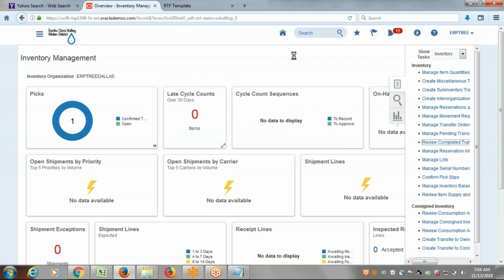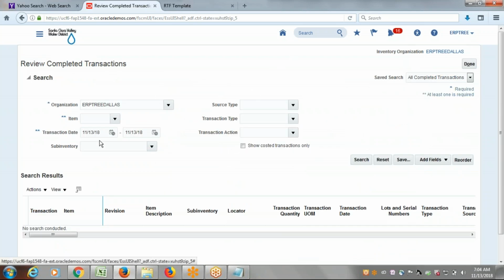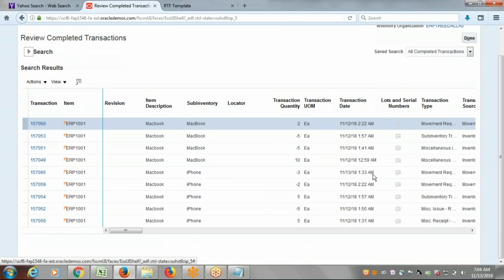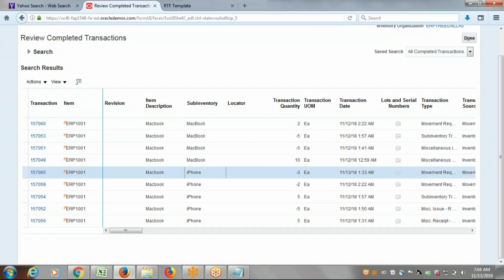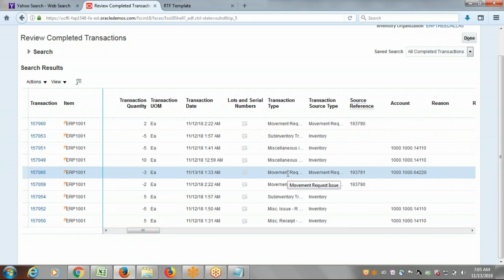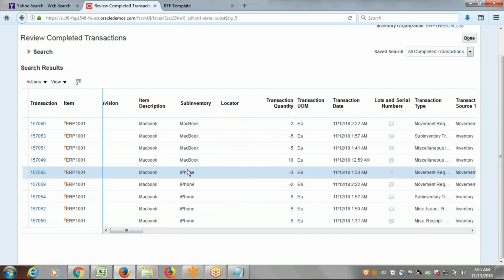Review completed transactions. So the transactions you may track with today's date, or directly you can search with a date range. And here you can find out. We performed with the 3 quantity, right? This is the one. So from this iPhone sub inventory, what we did, we issued. Here you can see the transaction type, movement request issue. We issued 3 quantity, which is reduced from iPhone sub inventory.